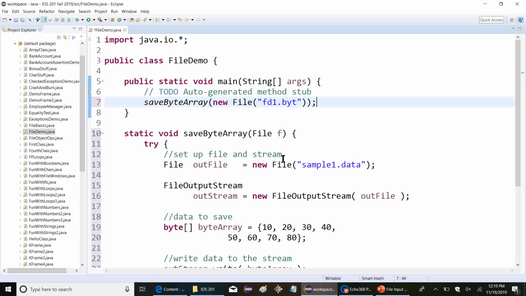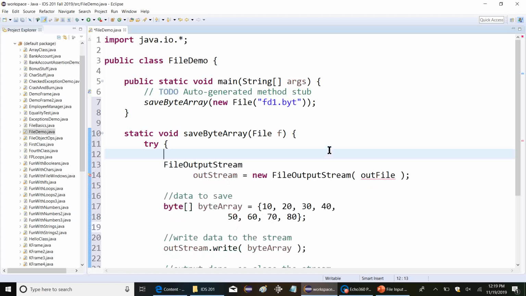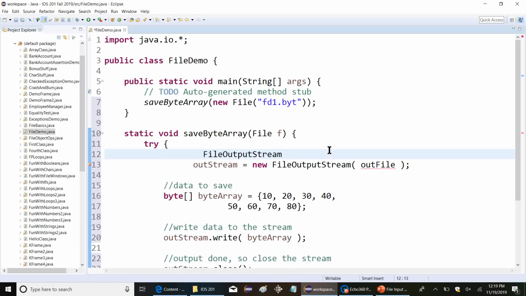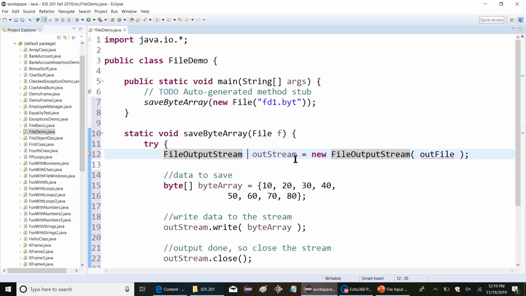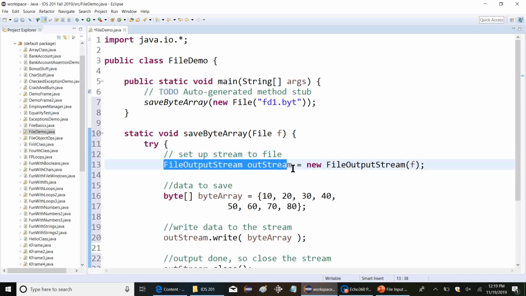Okay, so I'm going to call this saveByteArray, and this is the file I'm going to specify. So what we will need to do is first set up our stream. In this case, we already have the file. So we're going to say FileOutputStream, and here we'll call it outstream like they do in the slides. outstream is a new FileOutputStream that we're affiliating with f. Set up stream to file. So anytime we send data to this FileOutputStream object, behind the scenes it is actually going to write that data to the file, so we don't need to worry about it.